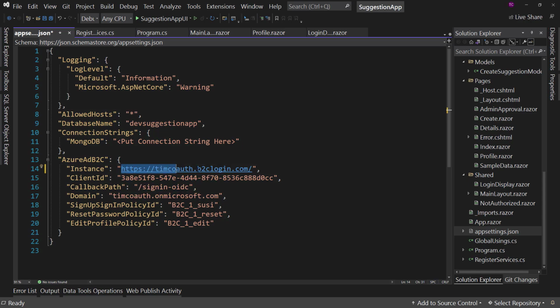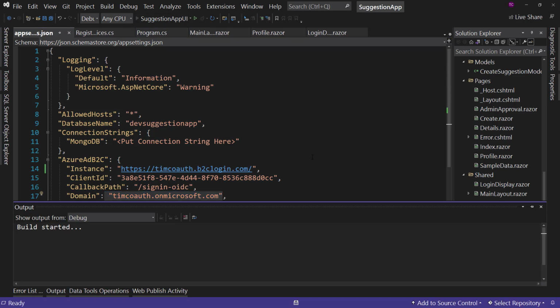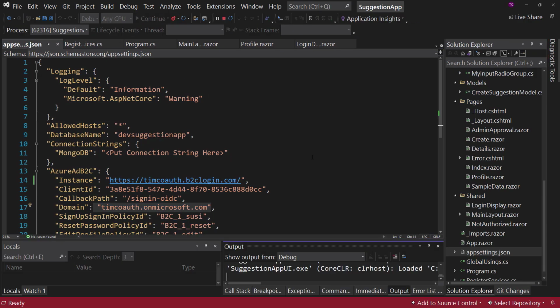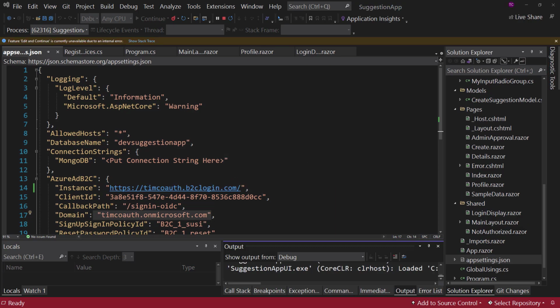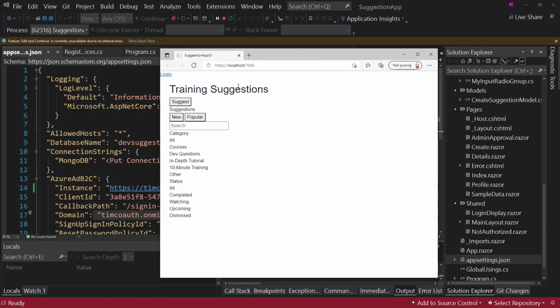So this is B2C login. This is our on Microsoft. So the two are the same otherwise, but we have to make sure we get the right URL there. So one more time, we launch this and make sure that this time it works. Wait for it to launch.